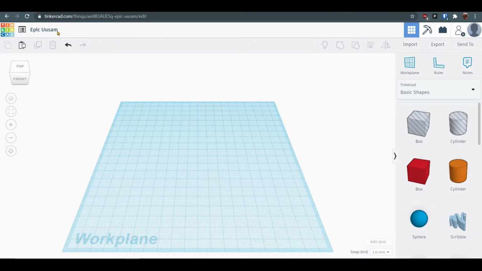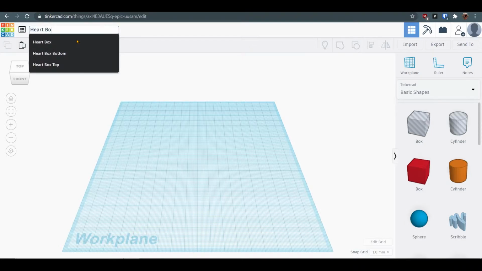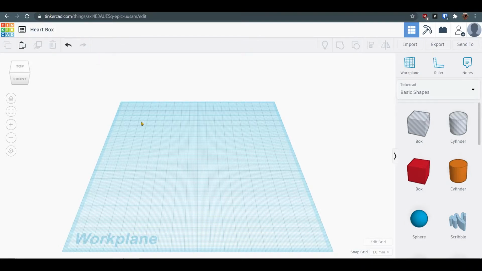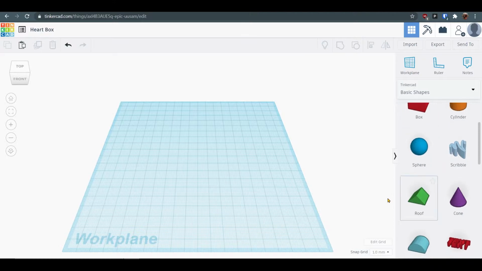Up in the top left over here, we have the name of our object, which when you create a new design is randomly generated. So here we're going to call this heart box for now. Now that we have our design named, what we're going to start working on is our actual box.